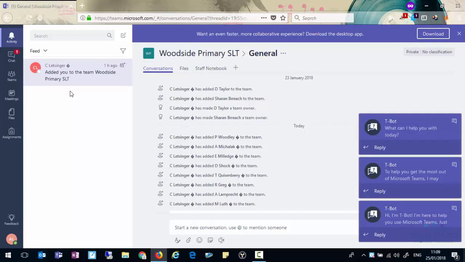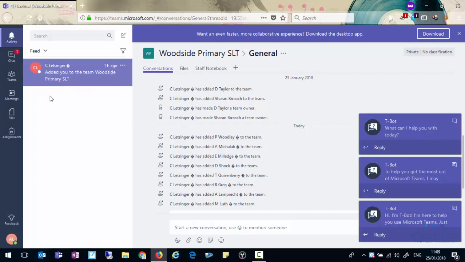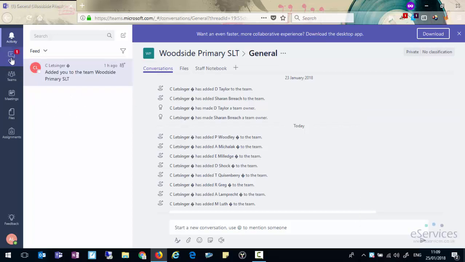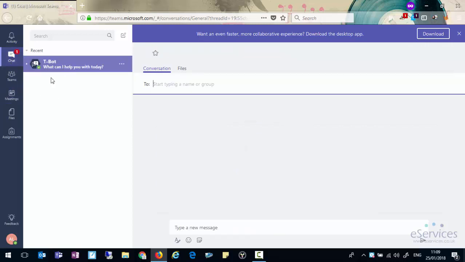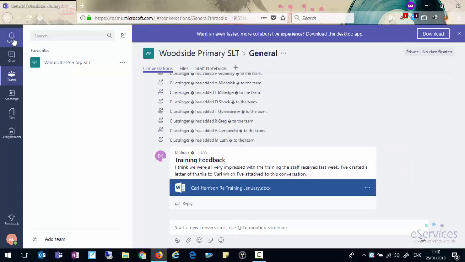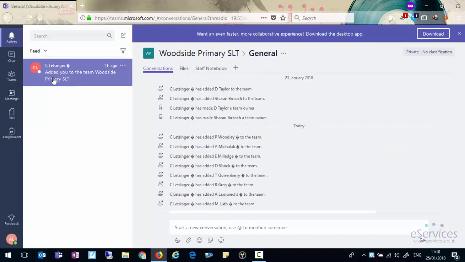As you can see, T-Bot has popped up, sent me a few chats, which is very good timing for the video. You can see that we now have a little one by the chat to say that we have an unread message in there. If we click on the chat, you'll see it's in bold, and we can click on it, and there's the chat window. And I can type my reply in there, but as I say, we'll be looking at doing chats in another video.